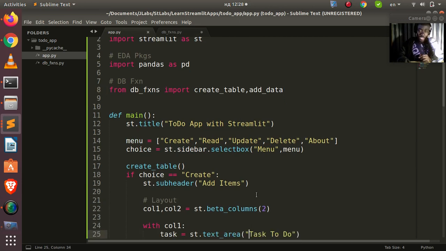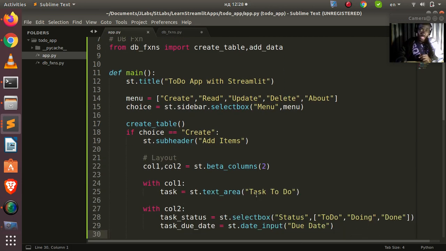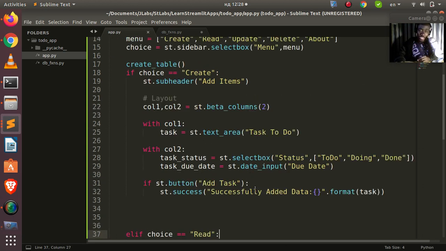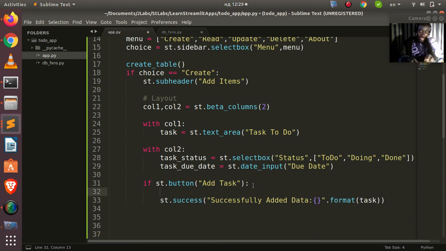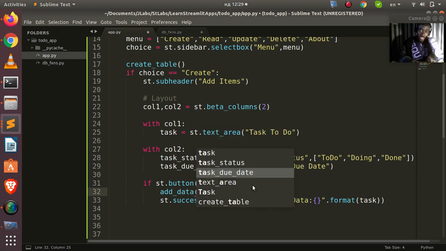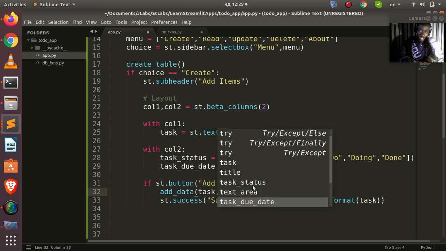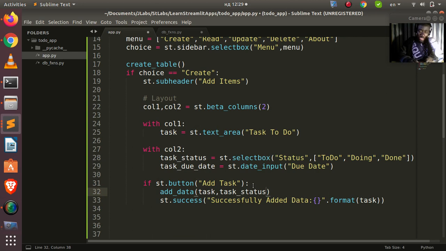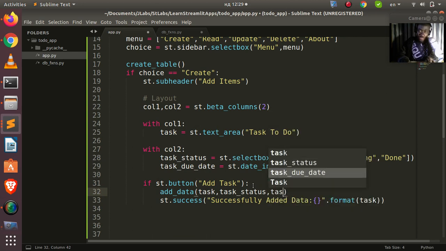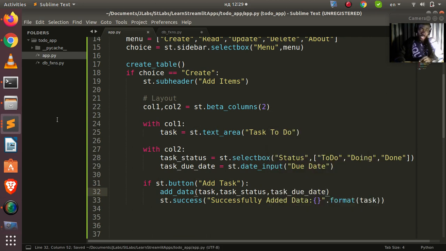So now let's come back again and add our create table first, which is what we are calling. Anytime the person opens the app, we are going to create our table so that we have a place to put our data. Then after the person has entered the values, we will just add the data here. So I'll go back here, then go with my add data function. Then I'll pass in my task, the task status, and then the task due date. So it's now going to add it to our database. So let's save it and see.